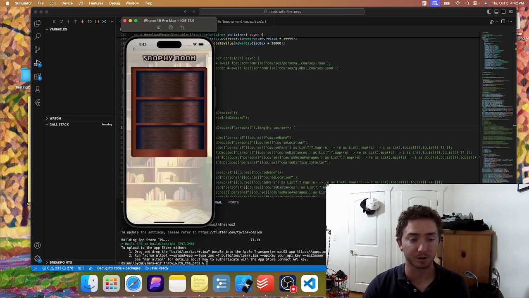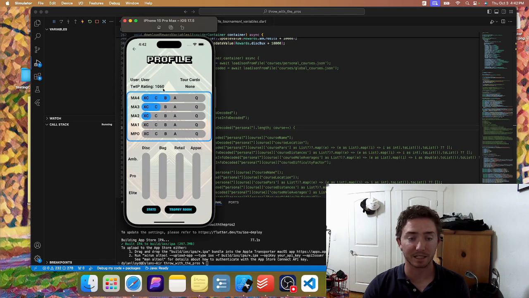So that's the trophy room, and that's the profile. Hopefully that makes sense. Profile is kind of just intended to be a solid metric of what you've done in Throw with the Pros so far and what it takes to unlock what comes next.